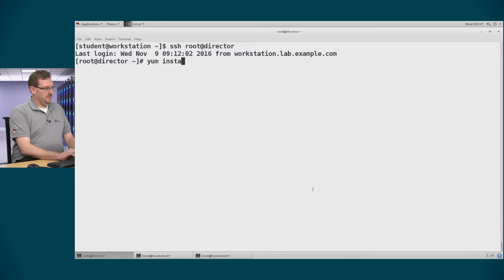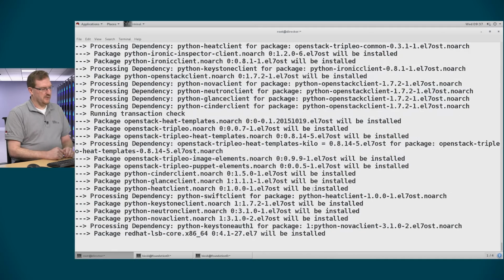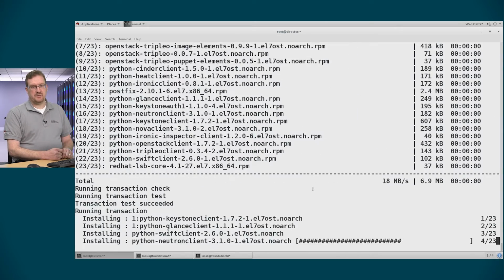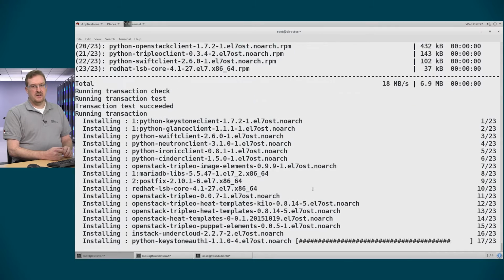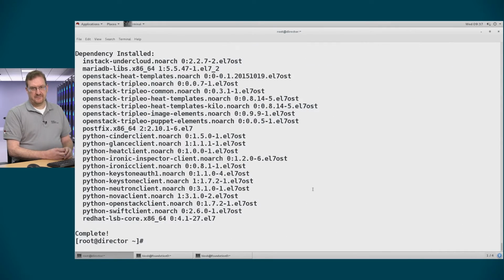First, I'll do a yum install of the Python O client RPM package. And this package provides the commands necessary to deal with the director.